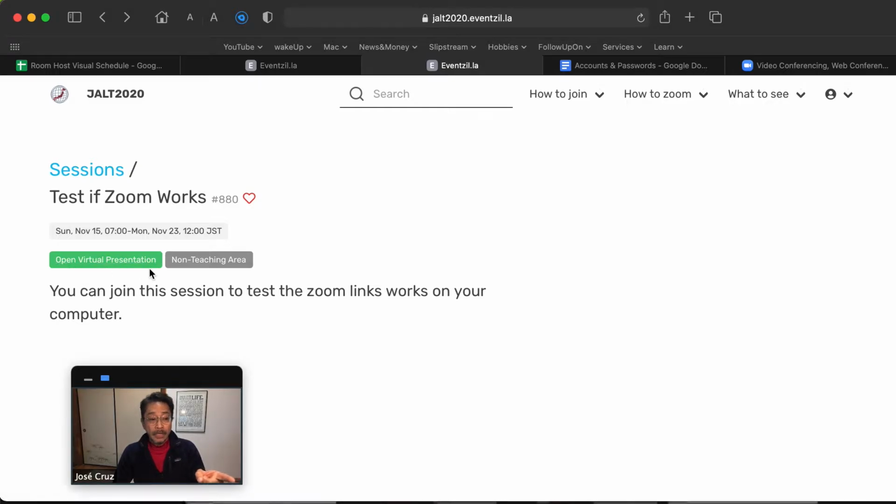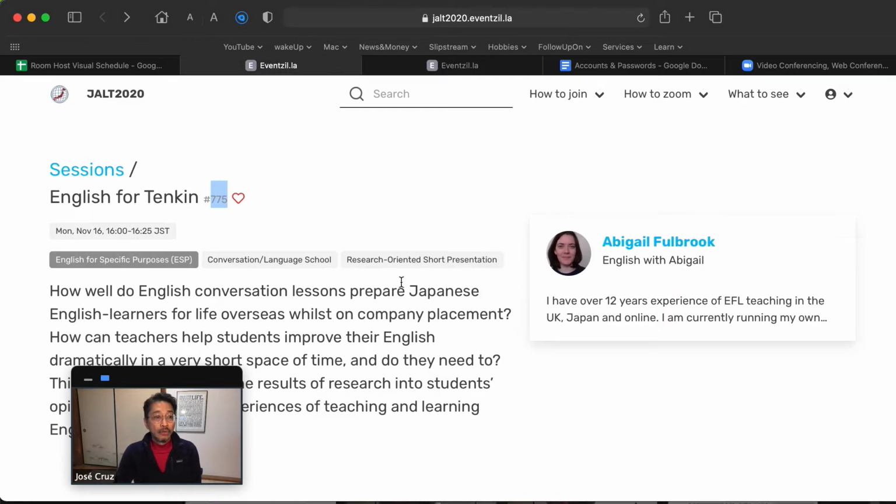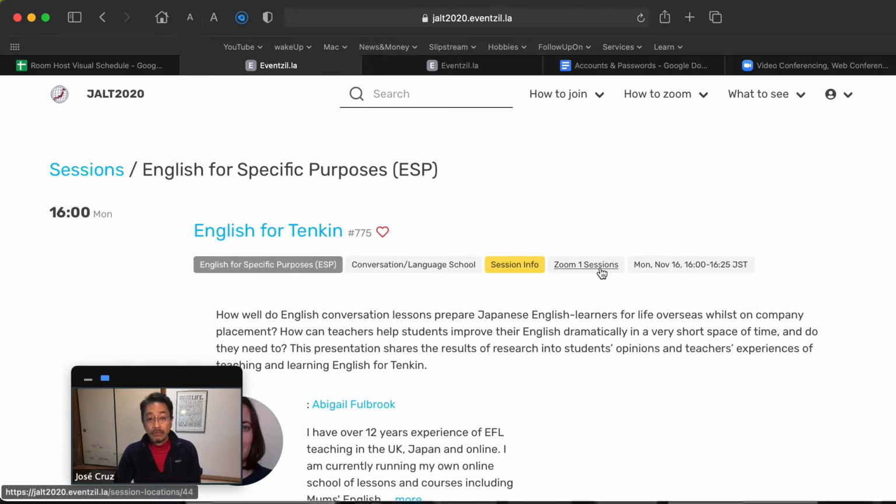Open the virtual presentation. I'm sorry, that's been changed again. Open virtual presentation. Nonetheless, orient yourself to the idea that you want the green button. The green button will let you in. Okay? Now, I know that the session for Test If Zoom Works, that's actually room number 35. But what's important is that you go here and you, as I showed you before, you check which Zoom room it is.